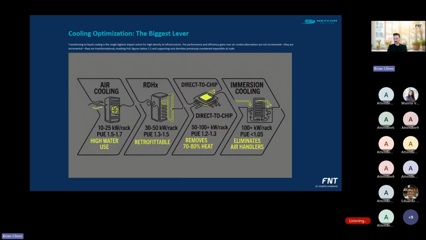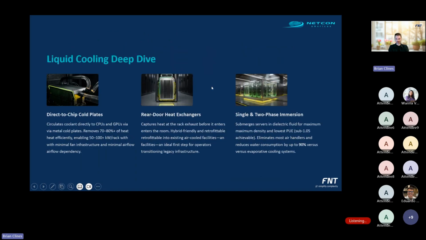These gains are not incremental. Moving from a PUE of 1.7 to 1.2 means reclaiming roughly 30% of total facility power that was previously wasted on cooling overhead. For a 100 megawatt facility, that's tens of millions of dollars in annual operating savings. The transition to liquid cooling is no longer a future consideration. For AI infrastructure, it is the present requirement.